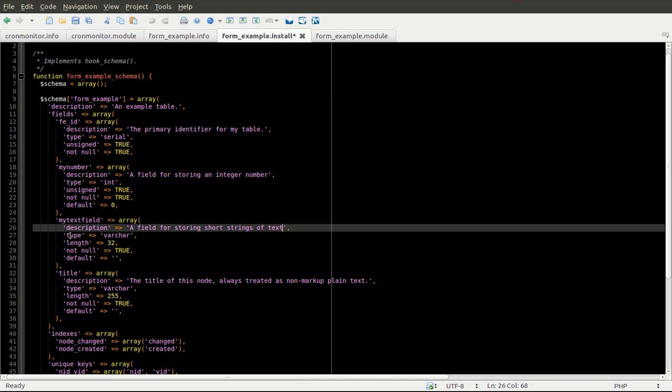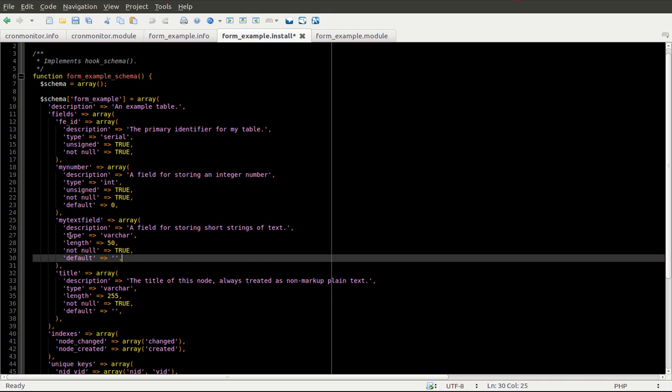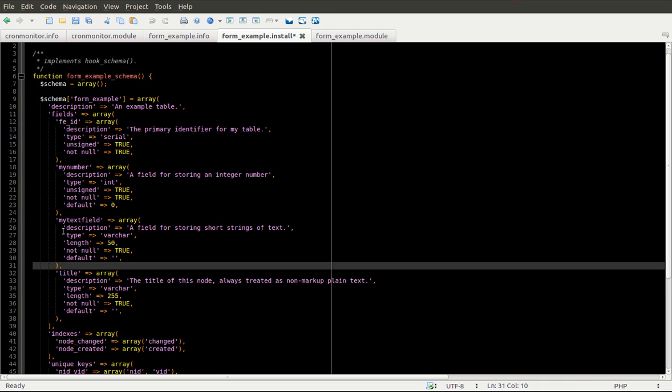Say it's a field for storing short strings of text. And we'll give it a length of 50, not null, true. We'll default it to a blank string. And take a look at all these different options here.